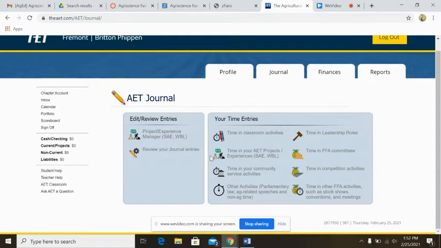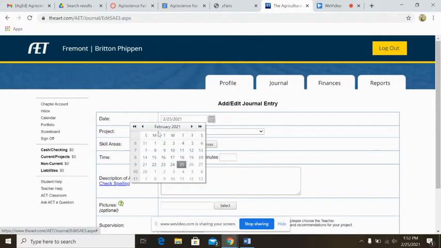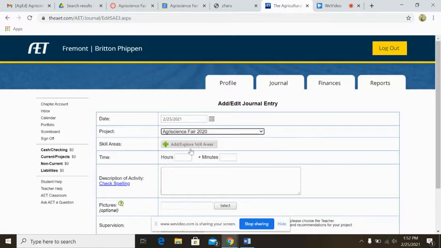So first thing we're going to do is we need to add our hours, our journal entries, into this project because they want to see how many hours you put into it. So you're going to click on the journal tab and then click on time in your AET projects. Change the date. So we started working on this project on like October 1st, so you can just pick any dates between there. Click on Agriscience for 2020, add how many hours, and type what you did.